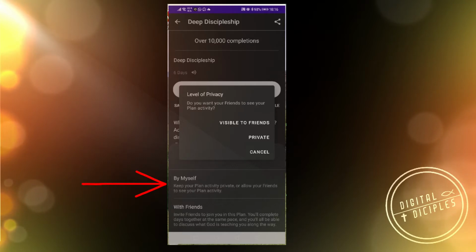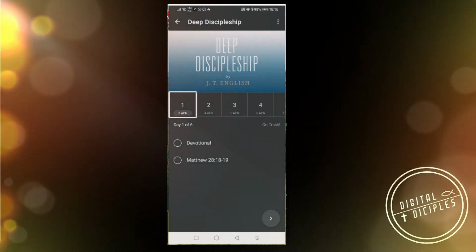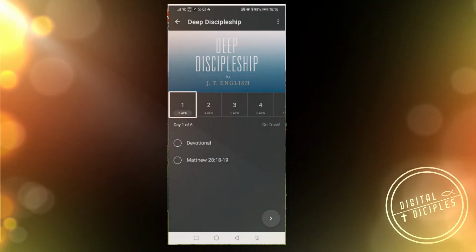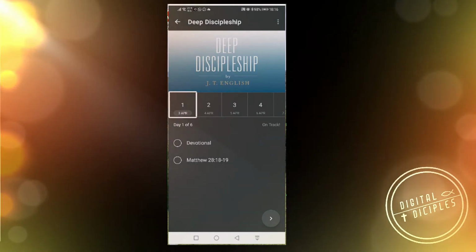So I'm going to press visible to friends, just put it on there, and as soon as I've done that, it's opened up now the first day of the plan. So I have now started the plan, and here's day 1, 3rd of April, which is today, and I can see that I've got the devotional and the reading underneath. This time I've got 2 light check boxes, which, as I do those particular sections, will get checked off.